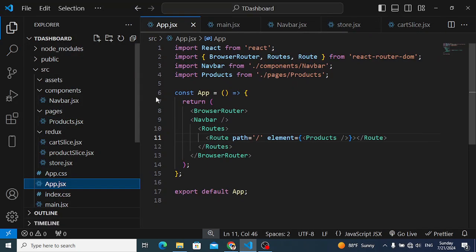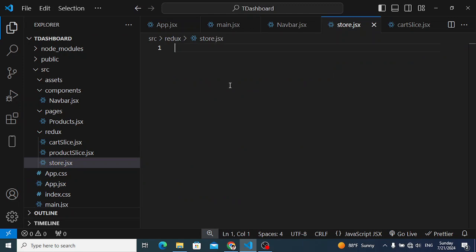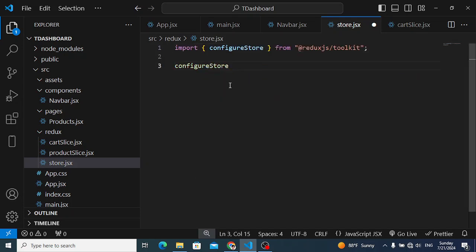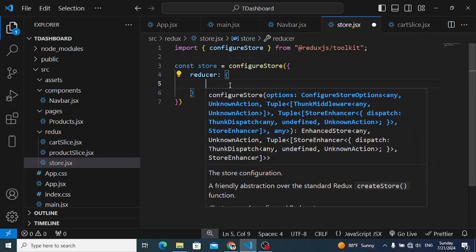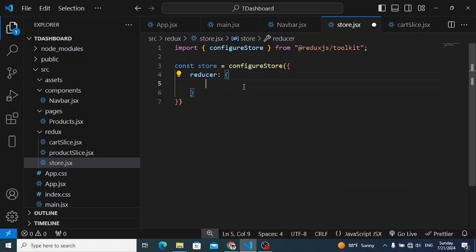So for that, let's just come here to the Redux, to the store. So here we will use store. Okay, to create a store, we will use the configureStore function. So after importing that, let's now write const store is equal to configureStore. Here we will pass reducer. Let's pass the first reducer, which is product.